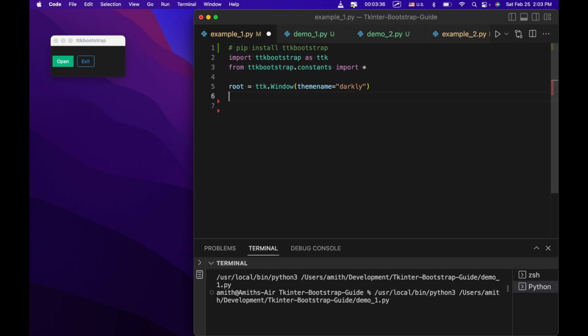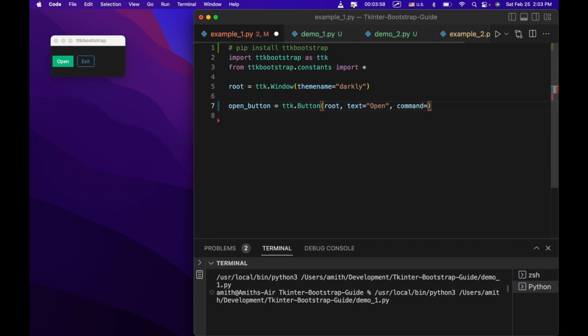Okay, so we're just going to create our open button equals ttk.Button, root for our main application, text equals open, command equals open dialog, for an open dialog function.